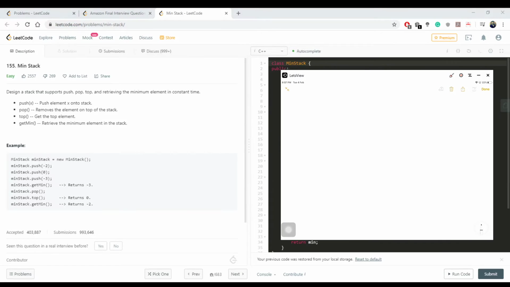All right. So the question, oh, it's an easy question. Cool. The question is design a stack that supports push, pop, top, and retrieving the minimum element in constant time. Oh, already done it.